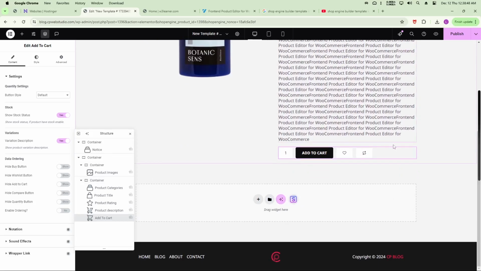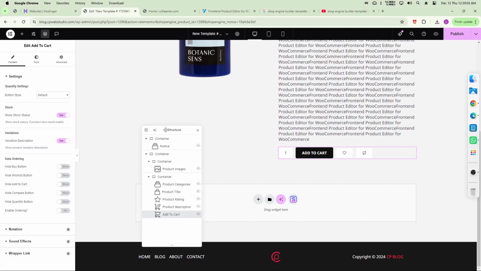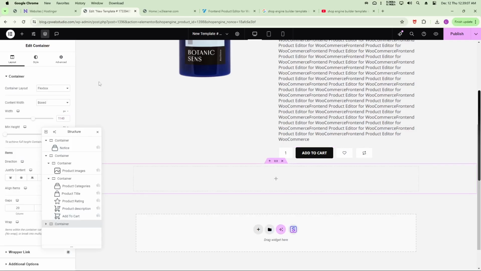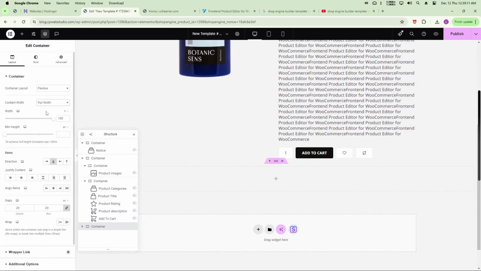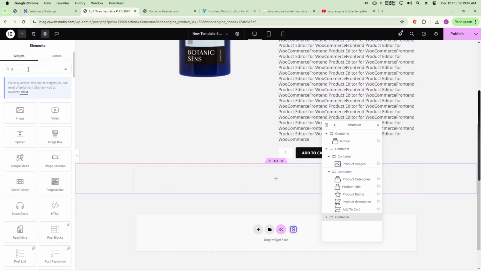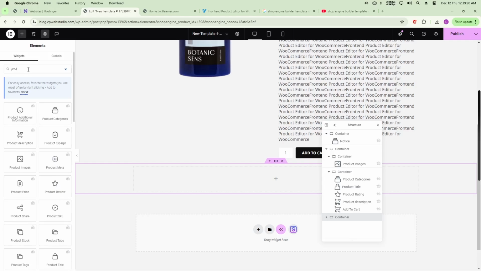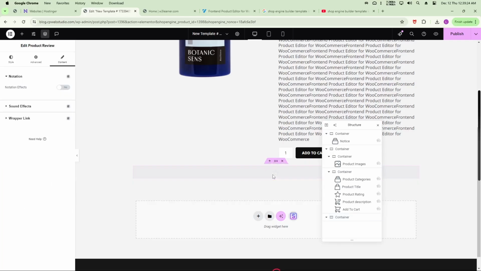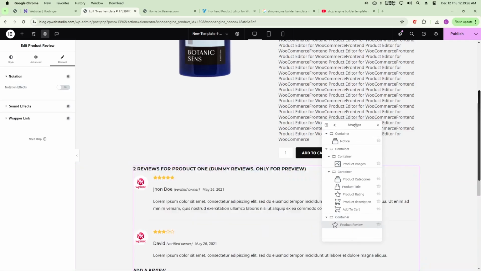Okay, now I will add another one. So here I will click a plus icon. I will take a structure here. This structure will be full width if you want. I will keep it boxed, and click the plus icon, and here I will search product review, and drag and drop it over here also.